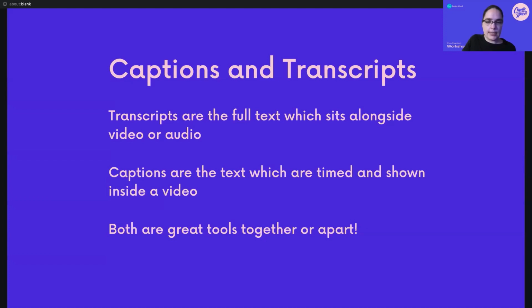So I'm just going to get into a couple of definitions again. Transcripts are the full text of audio which sits separately but alongside some video or audio. And I'll show you an example in a minute. Captions are the text that you will see on top of a video.